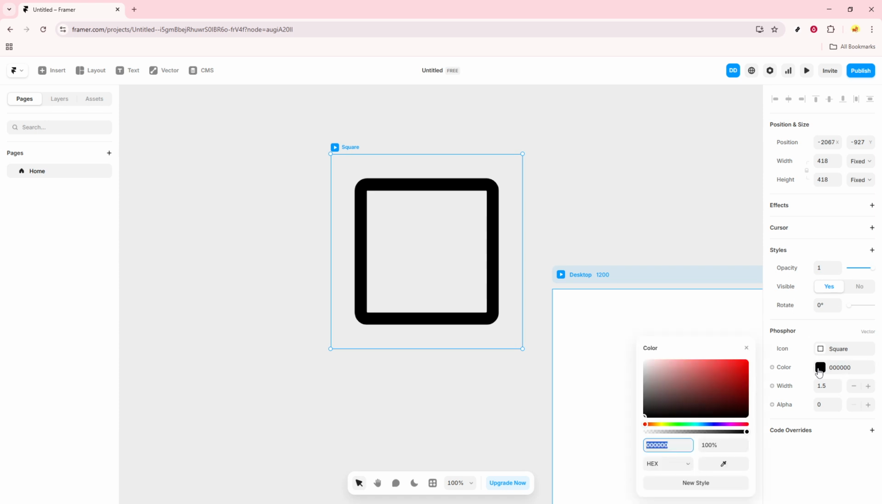And there you have it, how to effortlessly add and customize shapes in Framer. With these simple steps, you're well on your way to creating visually appealing projects that stand out.